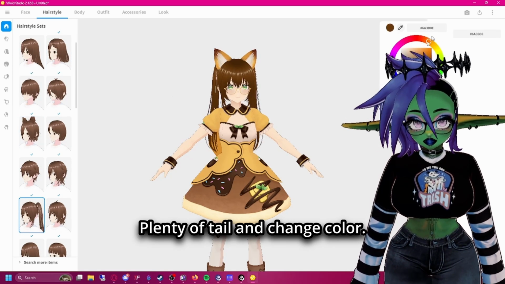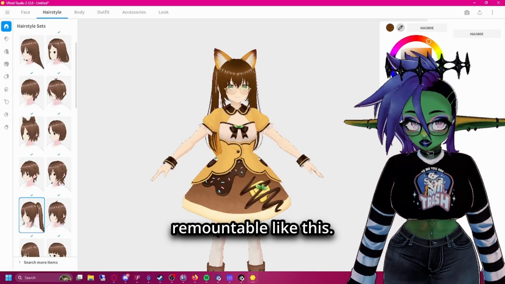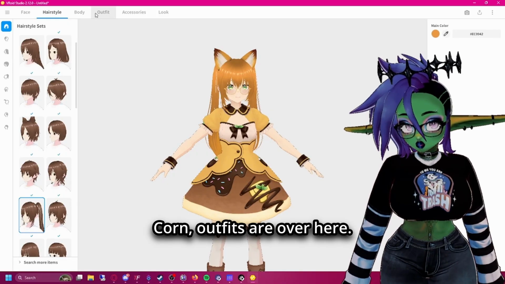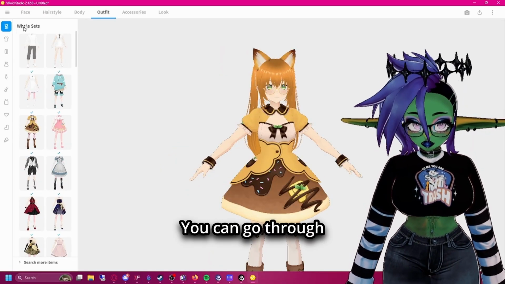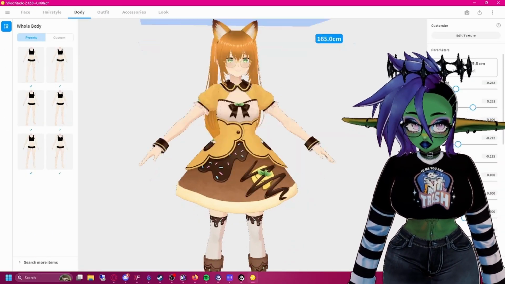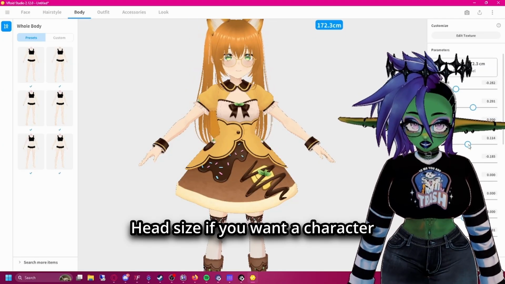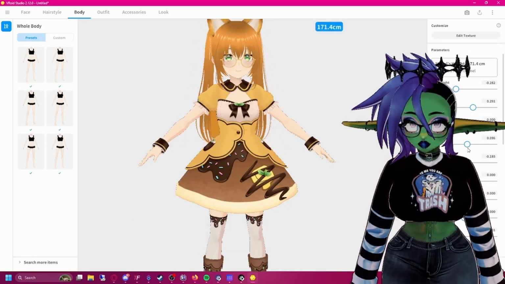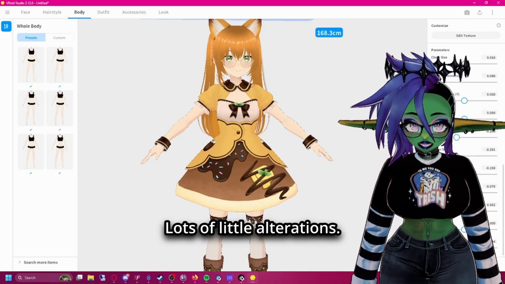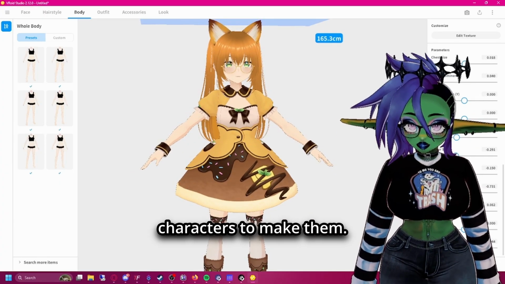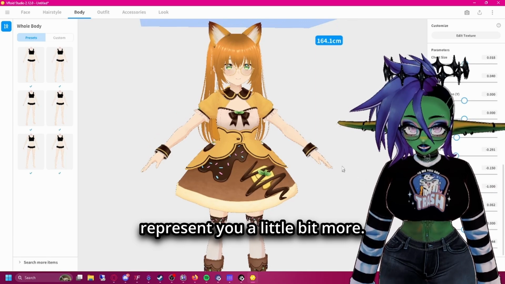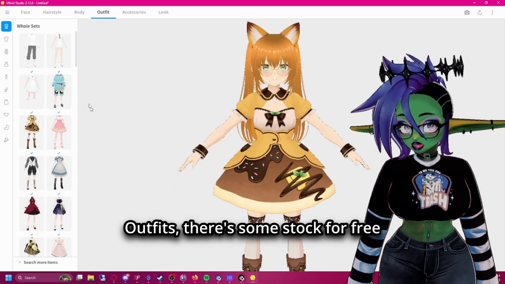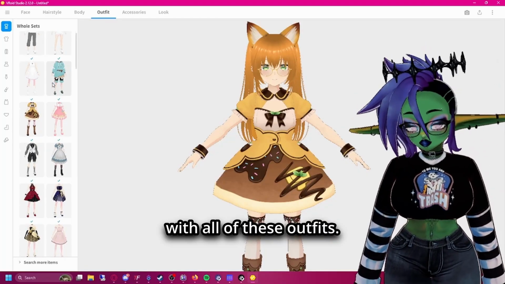Ponytail, you can change the color of the hair, anything that's remappable like this. The orange, outfits are over here. You can go through and adjust the body. Head size. If you want a character that's even a little bit more chibi looking, you can do that. There's lots of little alterations you can do to these characters to make them feel like they represent you a little bit more, and really just go through your new characters. Outfits, there's some stock for free with all of these outfits.